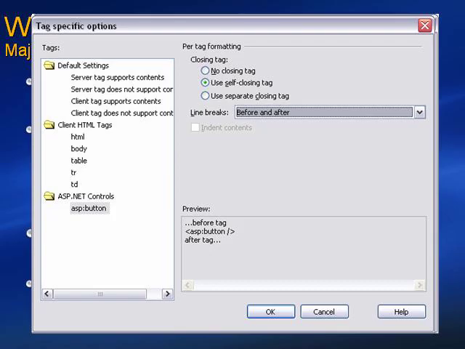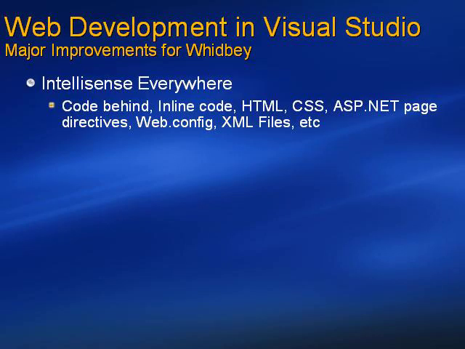You can do that both at a general level for both server tags as well as client tags. And on a per tag level, for example, I could say the button tag has an end tag, or I could say, no, actually make it self-terminating. Every time we add new markup into the designer, whether it's drag or drop, we'll follow those guidelines. You can highlight any text, right-click, and apply any of these custom formatting rules. You can also import and export all of these settings so you can use them in a team environment.